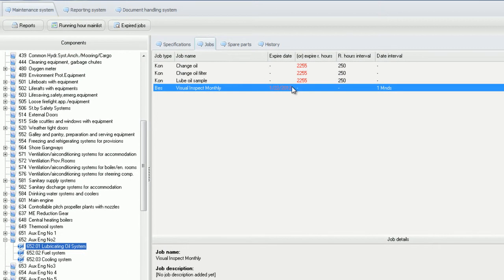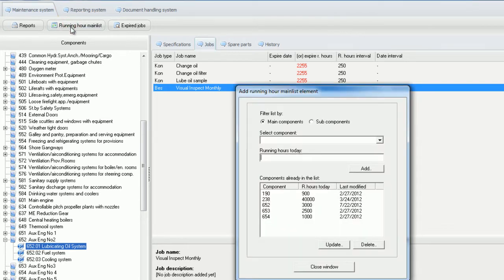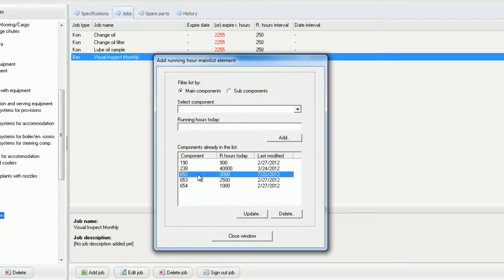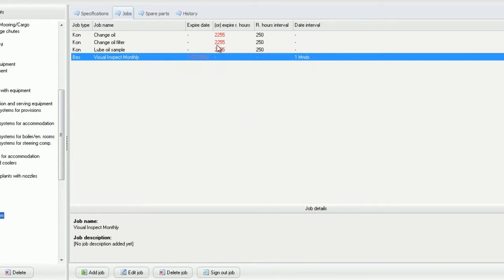To be able to add jobs using the running hour interval, it's necessary to add the component to the running hour list. When updating the running hour list, jobs will be affected based on what number is entered on the component. In this case, 3,000 running hours is entered for this component. Since the main component is now 3,000 and the running hour jobs in the list expired at 2,250 running hours, they're now marked as expired in the list.